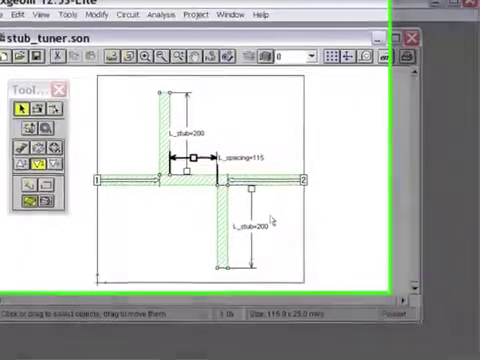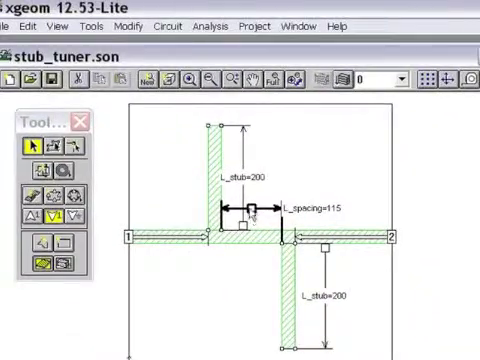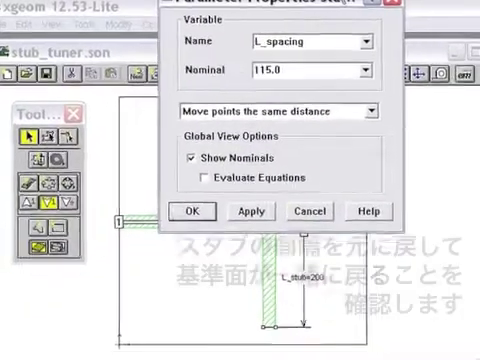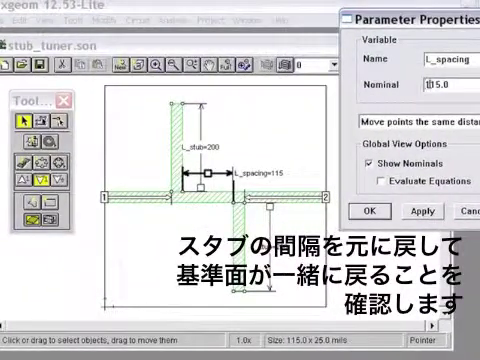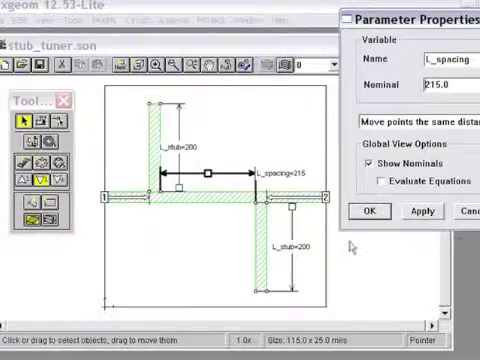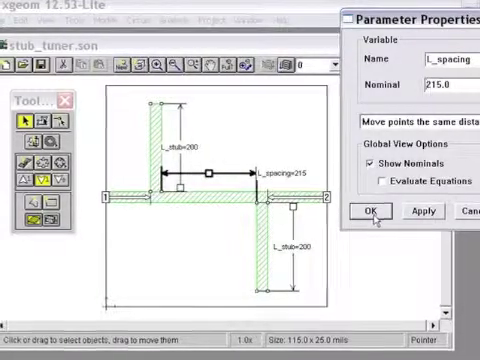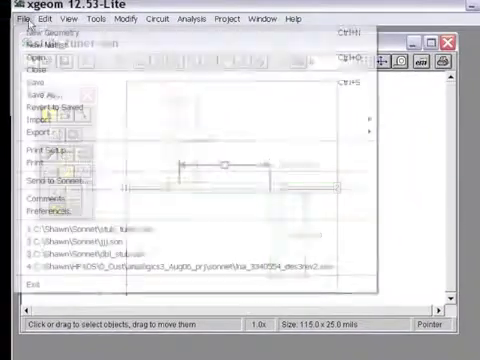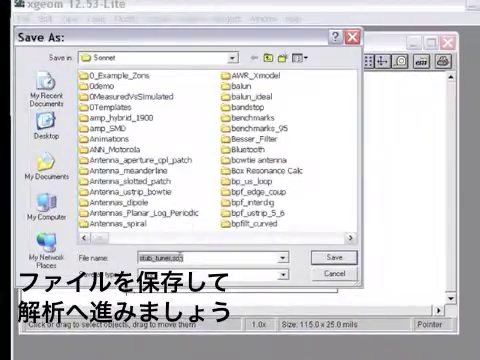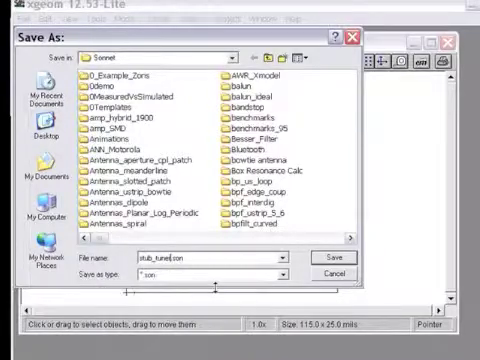Okay, and now we have linked reference planes. If I change my parameter back to 215 again, you can see the reference planes shifted with the location of that first discontinuity. Let's save our project. I'll name it stub tuner param.